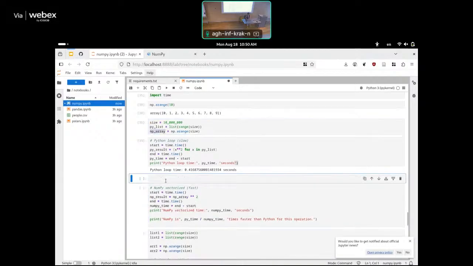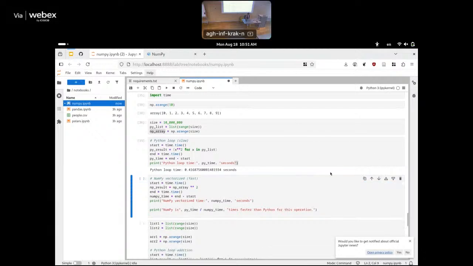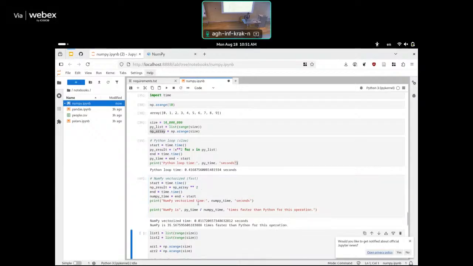If you want to do this with NumPy, we just have our NumPy array here. We have a NumPy array which looks like this, and if you want to square each element, we just do the square on the array because it's a vector operation. And this is of course way shorter, and in this case it's like 35 times faster than the Python loop, and this makes sense.